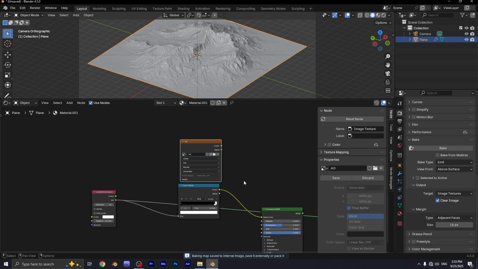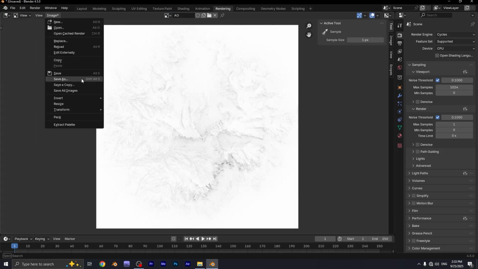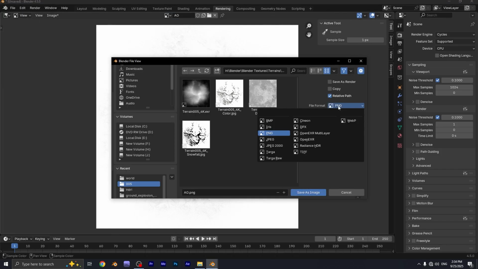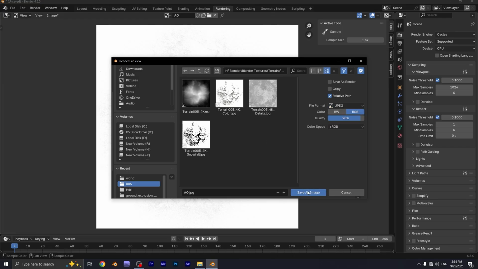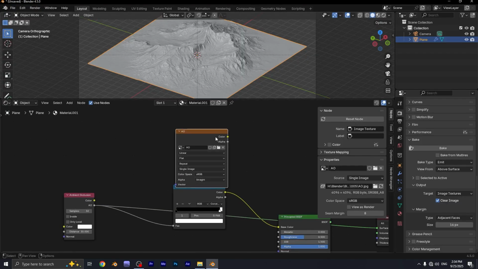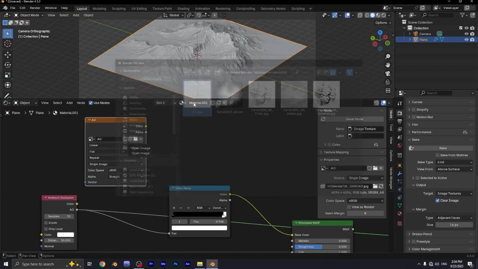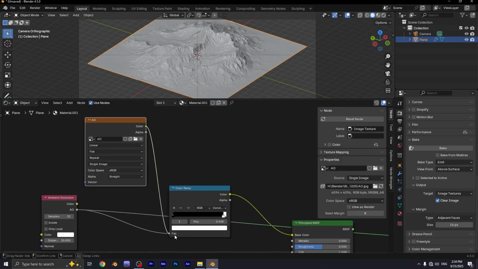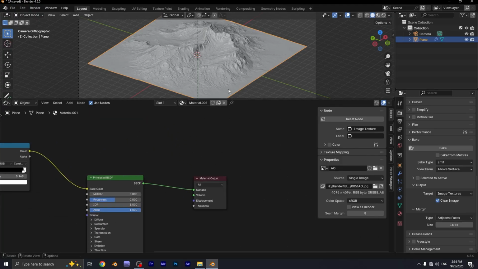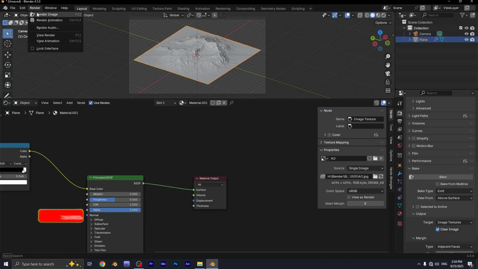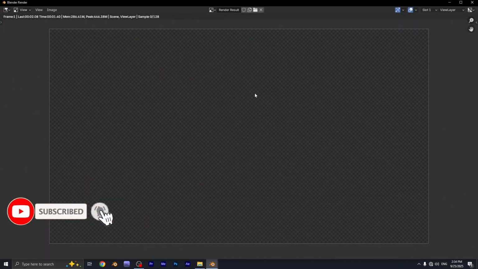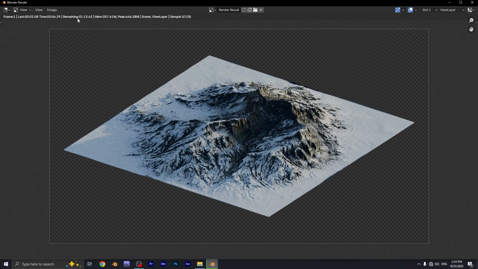Now I have baked this, I just need to save it. If you want your file to be very small, use JPEG file format. Now I use image texture and connect color to factor. Now let's render the scene again and see how long it takes. This scene only takes 1 minute to render, which is 4 times faster than before.